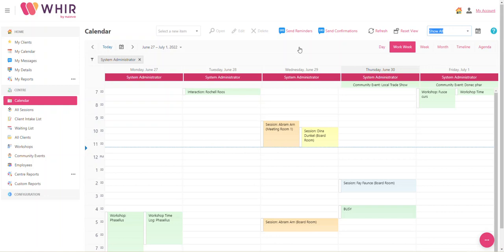The confirmations are very similar. Usually it's set up for 24 hours in advance, where they will get an SMS confirmation message asking them to reply with yes or no. If they reply with no, it will automatically cancel the appointment. If they reply yes, it automatically updates it to confirmed.